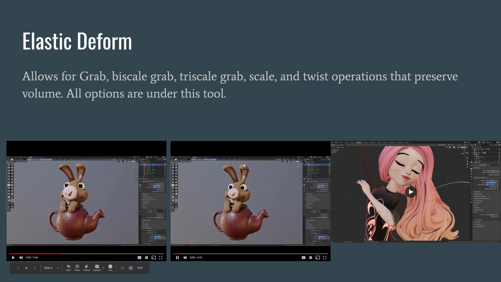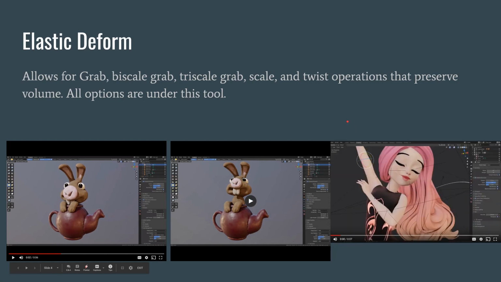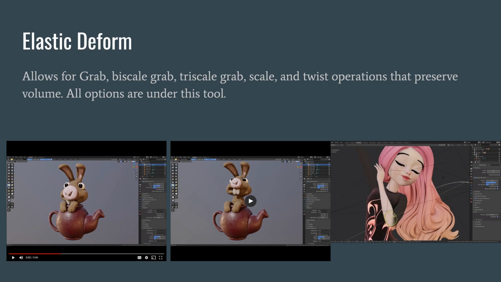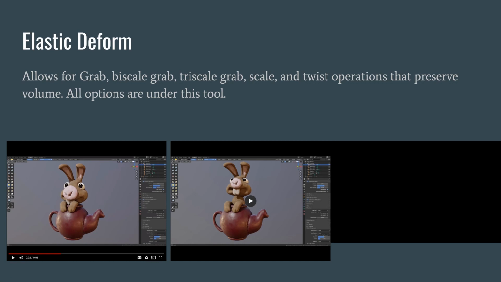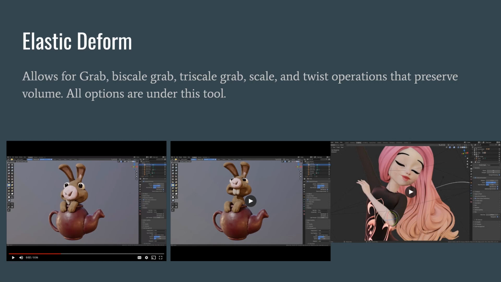Then we also have this one, which is just the grab. You can see it's called the elastic deform, so it looks like it's elastic. And this last one, I believe, is just the grab. You can see they're also using the masking feature. That's new also to 2.81, so we're going to be talking about the masking feature later. But very basic stuff, very, very powerful for you sculptors out there that use Blender.